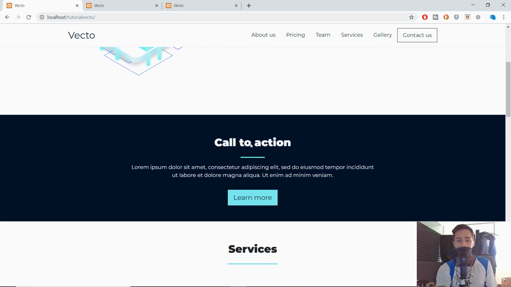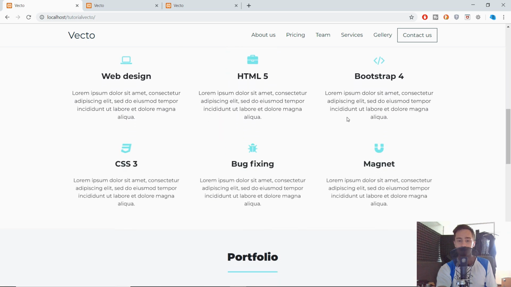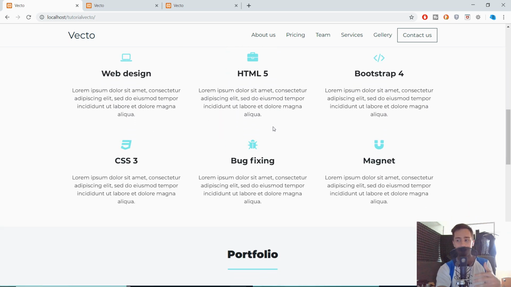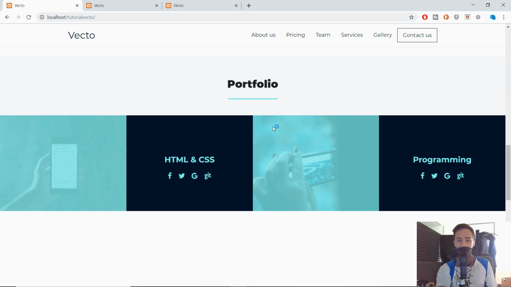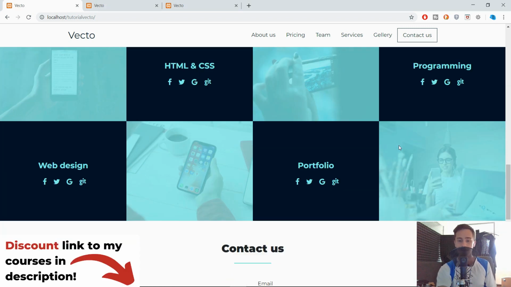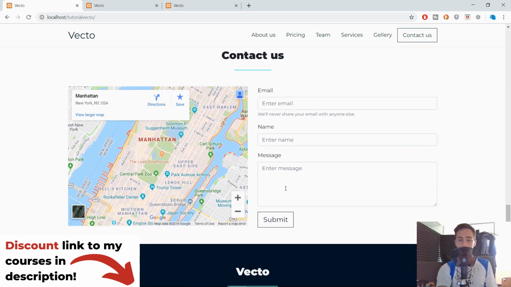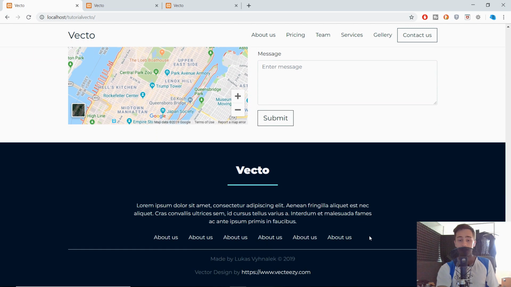okay? Then we have the call to action section. As you can see, there are animations playing in the background, and once we scroll to that point, the animation will start playing. And then we have the portfolio section, and inside here we have a few images and some text around it. And then we have the contact us section, where we have a simple form, once again the animated button, and a map. And lastly we have a footer, a basic simple footer.